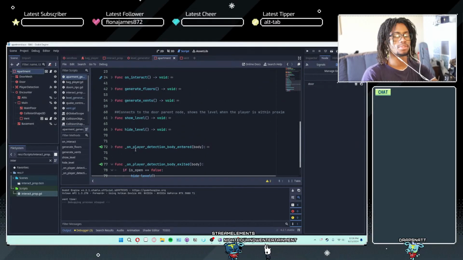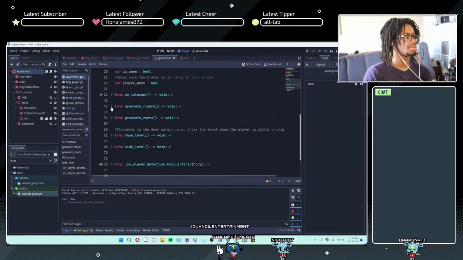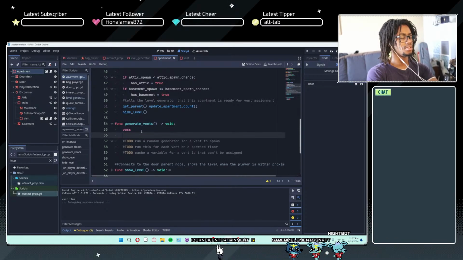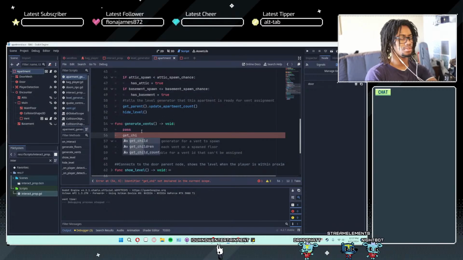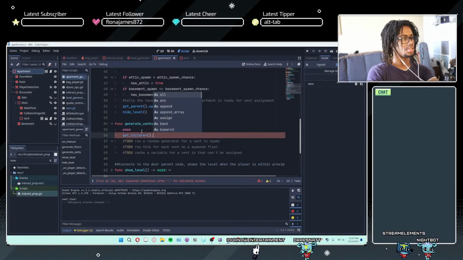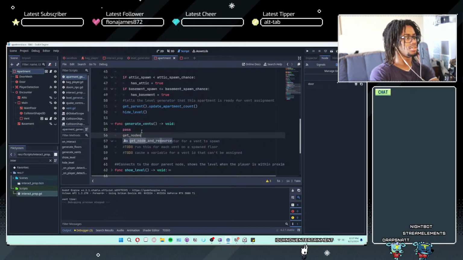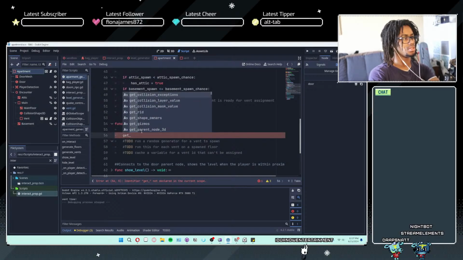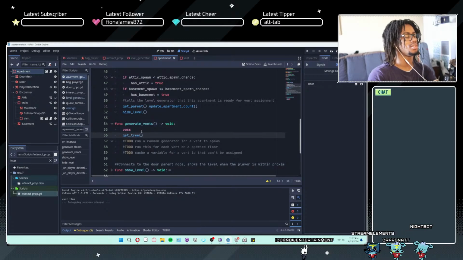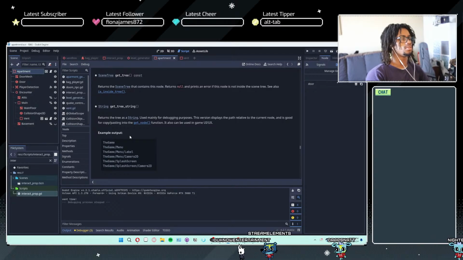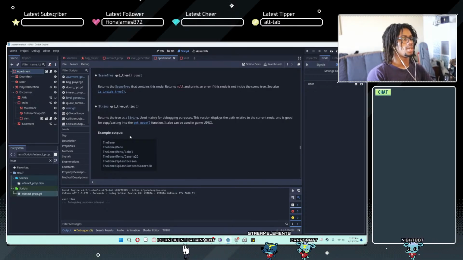This is where a signal bus would come in handy, probably. I just need to figure out where I would put it. So it'd be under generate vents. I would have to say get children. Or could I just, instead of get tree, could I just get nodes? If I call it get tree, what's that? What tree is this gonna call this on? Returns a scene tree that contains this node. Okay. That's not what we want.